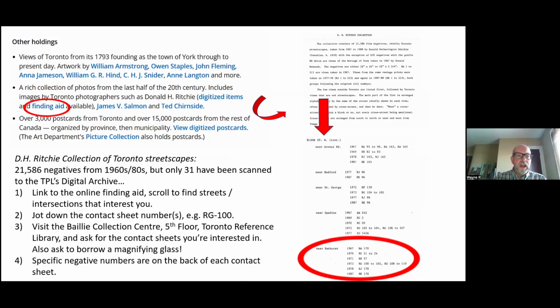And once you've done that, jot down the contact sheet numbers and then visit the Bailey Collection Center, fifth floor, Toronto Reference Library here in the city, and ask for the contact sheets that you're interested in. And at the same time you put in your request, ask to borrow a magnifying glass because the images are pretty small on those contact sheets. And you'll find on those contact sheets, if you turn them over, the specific negative numbers are on the back.